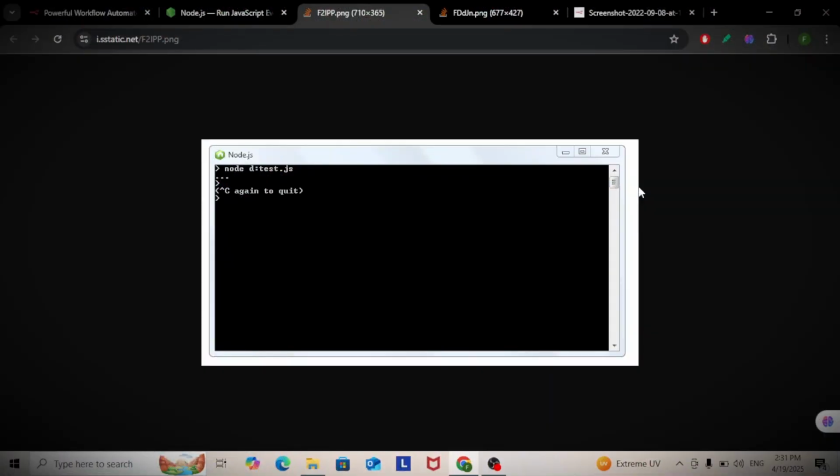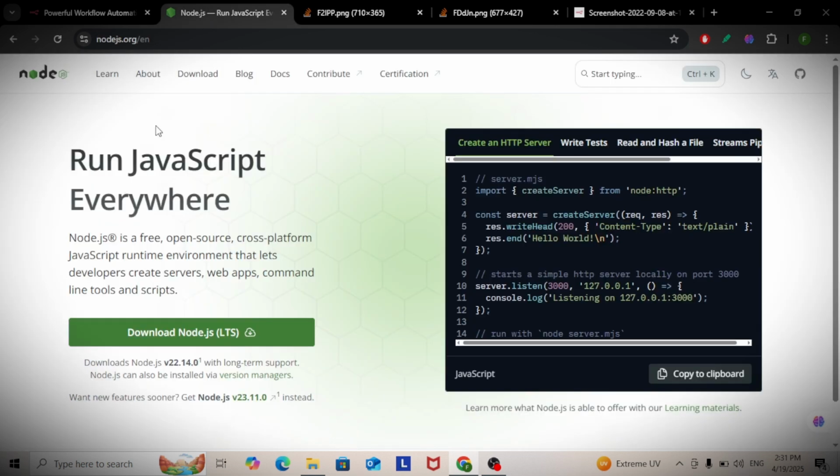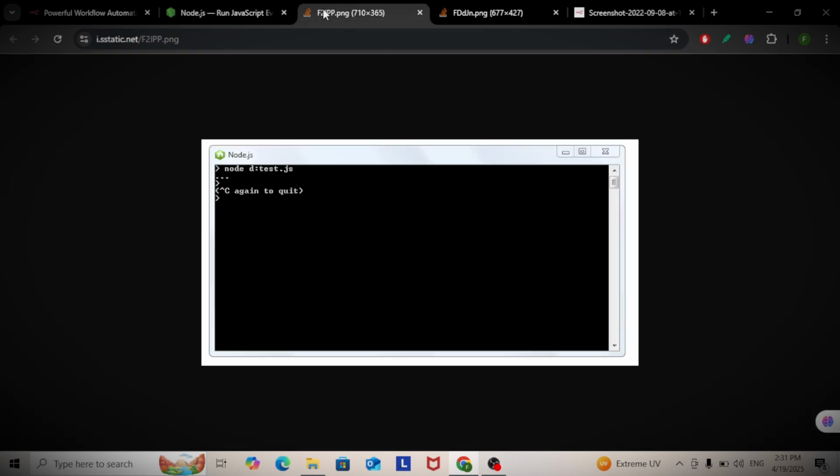So to get started, try installing Node.js from the official website, ensuring you include npm during the installation. Once installed, open the command prompt or PowerShell and verify the installation by running node -v and npm -v.